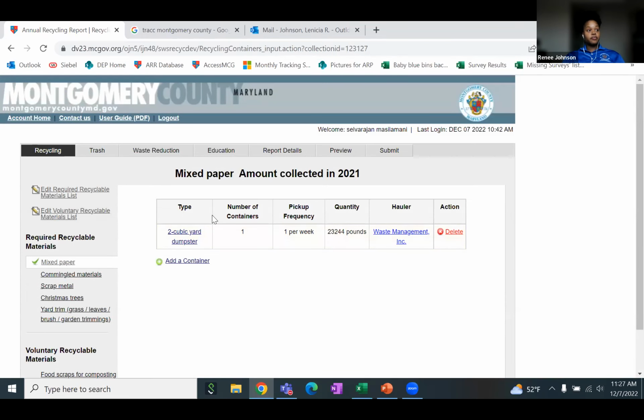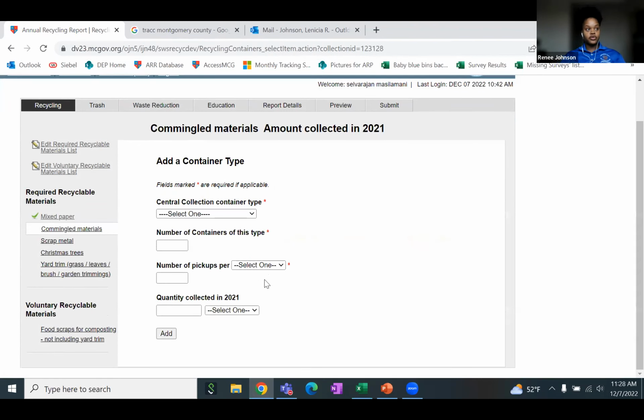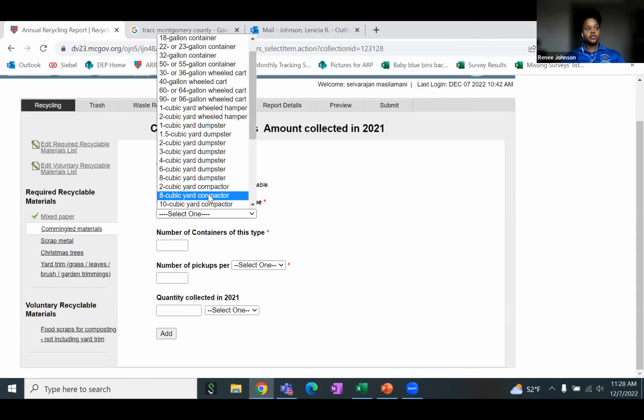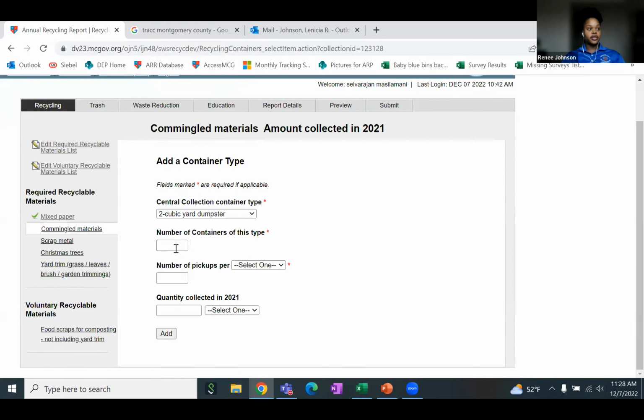So now that we're complete with mixed paper, you can see that there's a green check box just letting us know that that information has been entered and it's saved. Then I'm going to move over to commingled. So this is pretty straightforward at this point. Again, we're going to say that you have a 2 cubic yard dumpster for commingled, you have one container and it's also collected once a week.